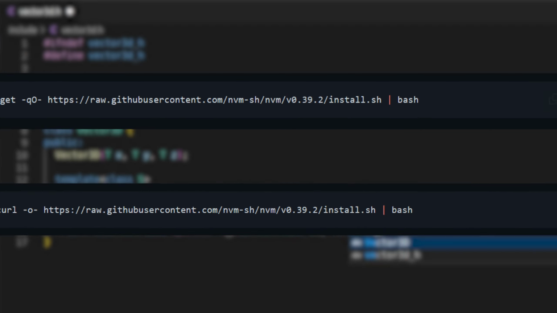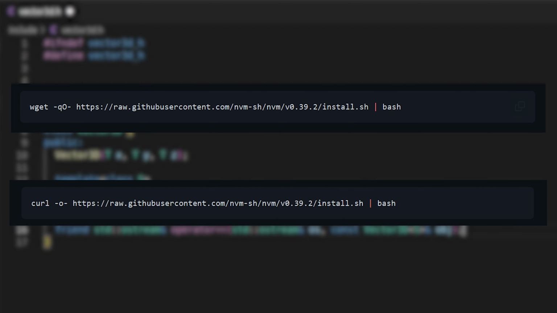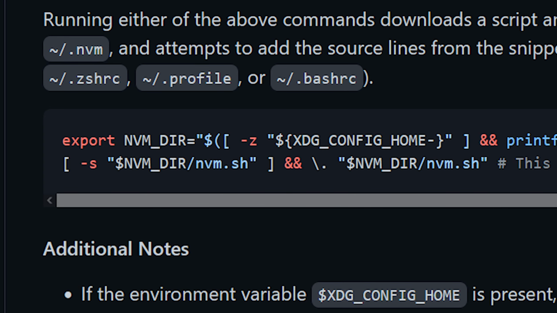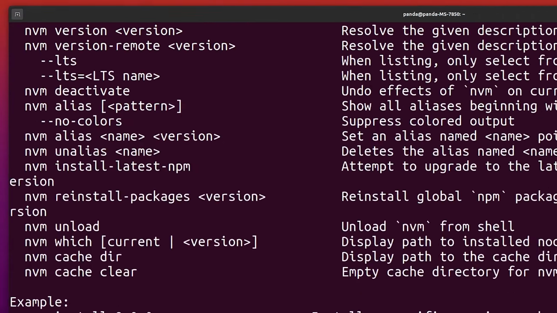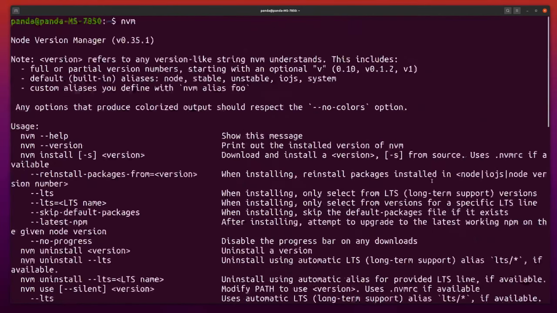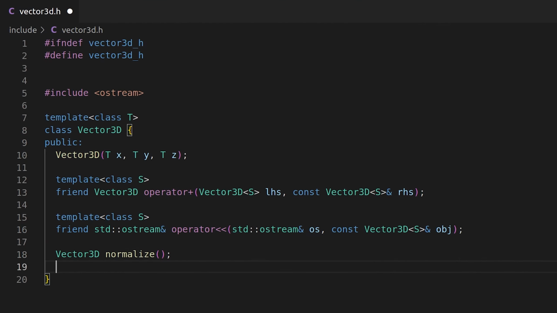You can copy this line to curl or wget the shell script to install this tool. After that, the script should add some lines to your user profile, and if you type nvm in your terminal, you should see some text printed out. Using NVM is also very simple.